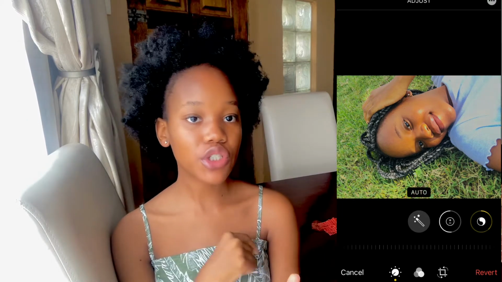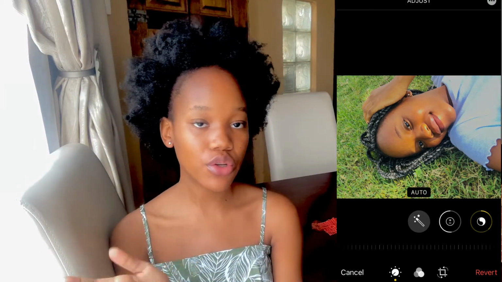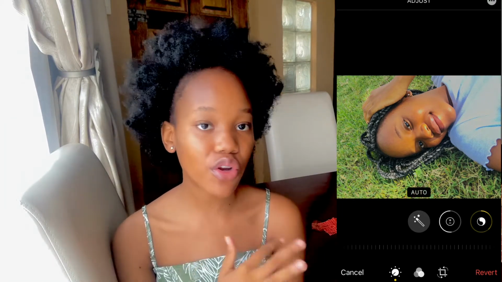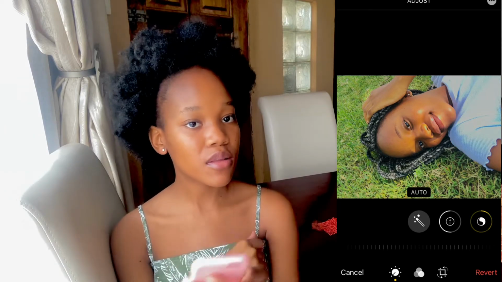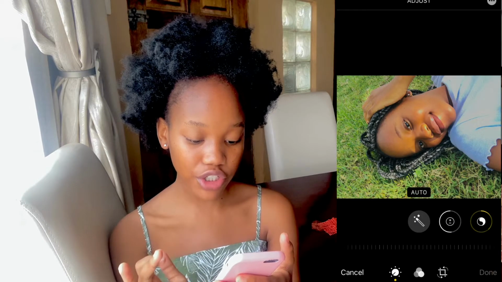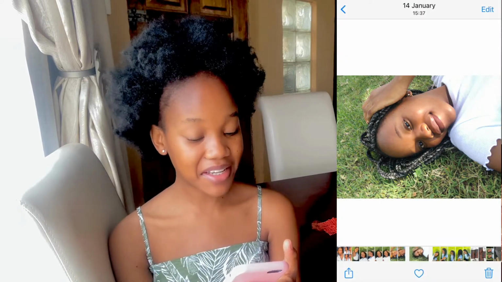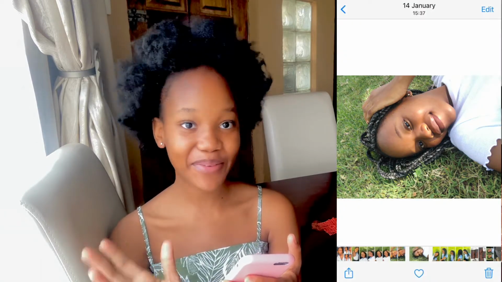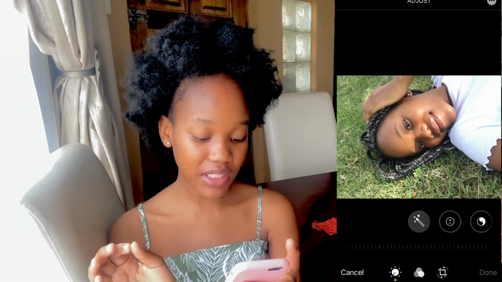So as you can see, guys, the picture is already edited, so I'm just going to remove the edits and start over so you guys can see the process. I'm going to click revert to original, and as you can see, the picture was very crispy before I edited it. Okay, so press edit.